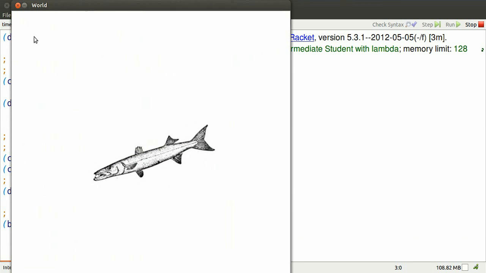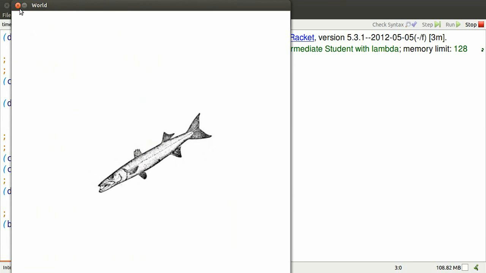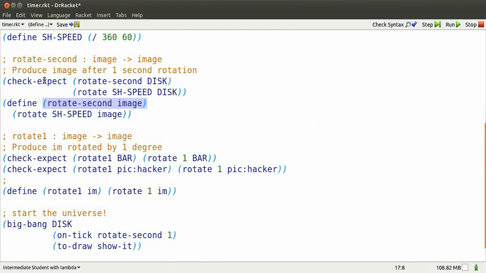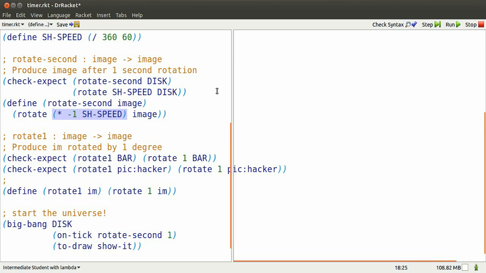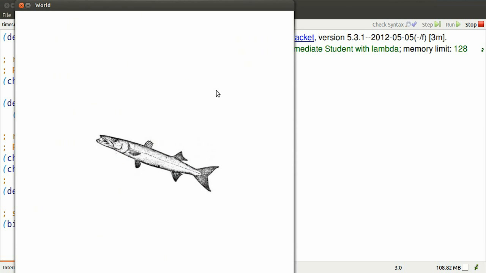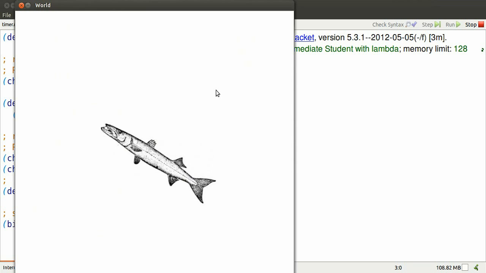That's the right speed, but you know, it's going counterclockwise. That's weird. So what I should do is I want the negative number of degrees, basically. So I multiply my speed by -1. Much better. This looks like a barracuda that could function as a second hand.